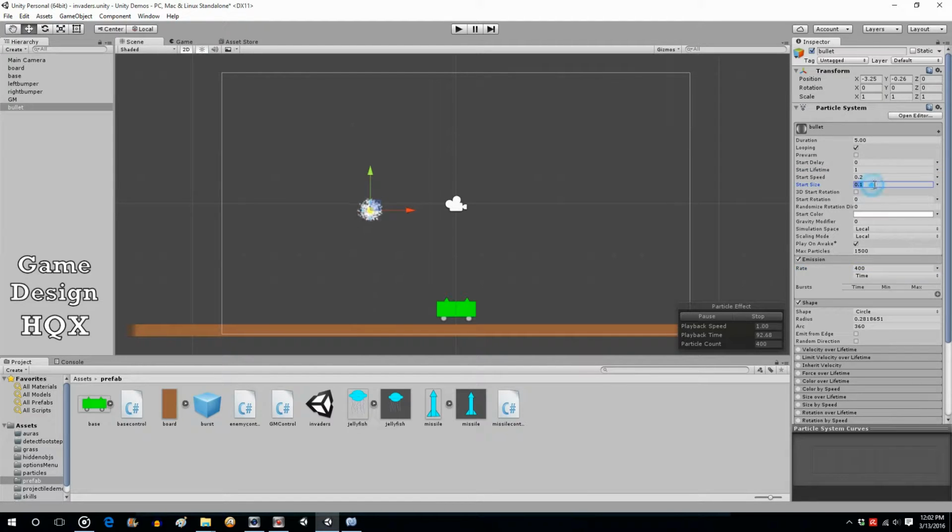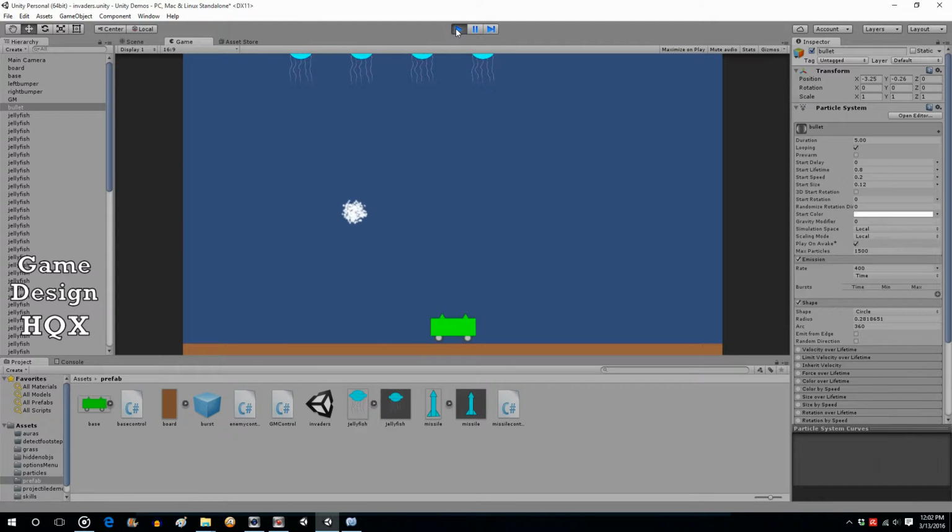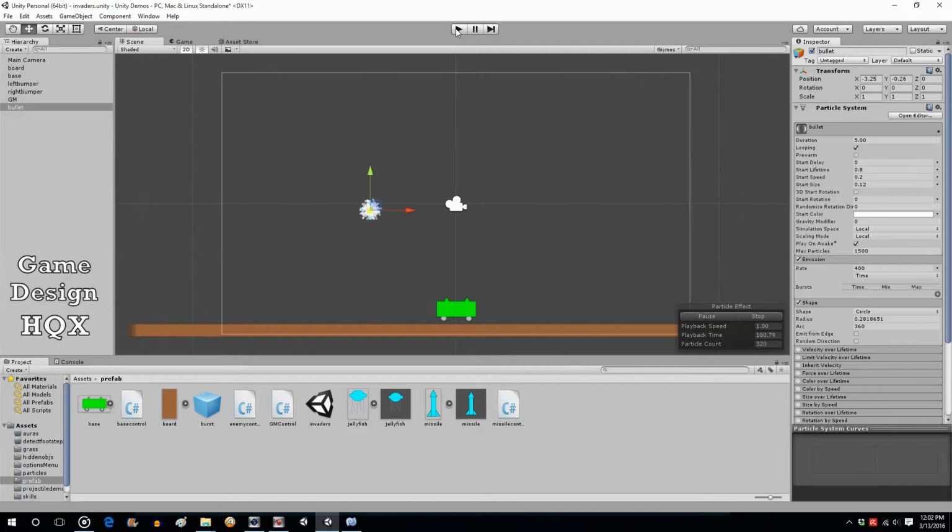Let's increase the size just slightly. And let's decrease the lifetime just a little bit more. Let's see how that looks. Okay. Let's make that pre-warmed. Let's also make it a little bit smaller. And a little bit denser. Do we want the size to be bigger?